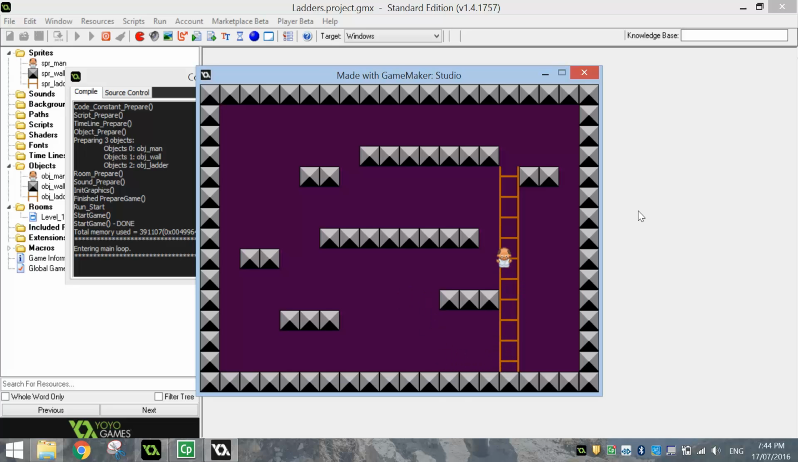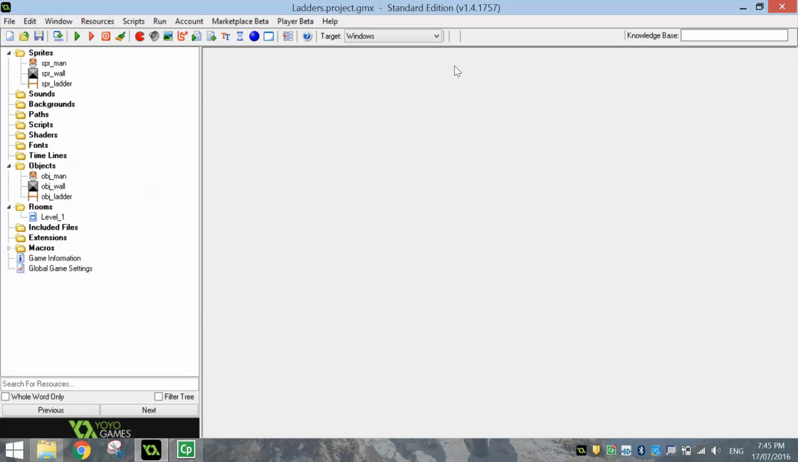Looks like we can. So we can go up, we can go down, we can jump off the side, we can jump and latch back onto it. Alrighty, looking good. So I'm just going to close off that now. Close off that, and we're finished.